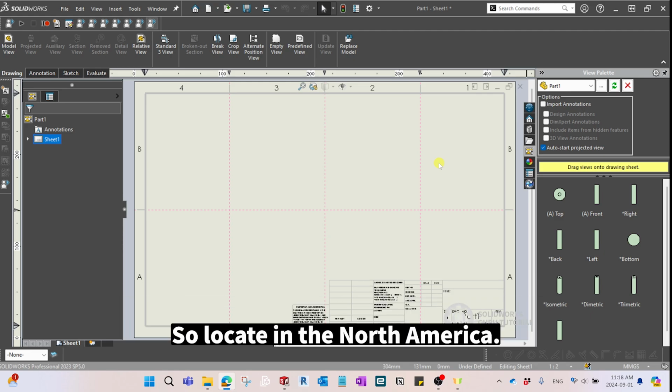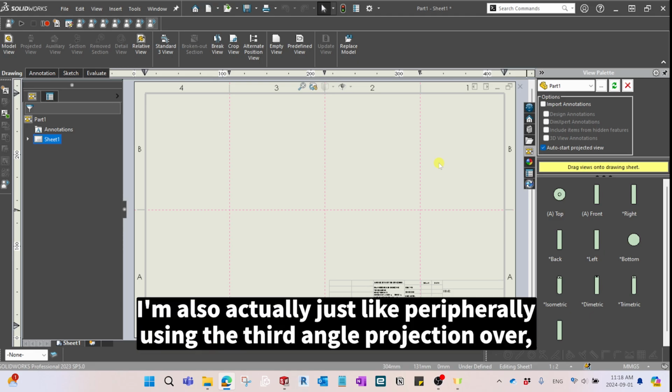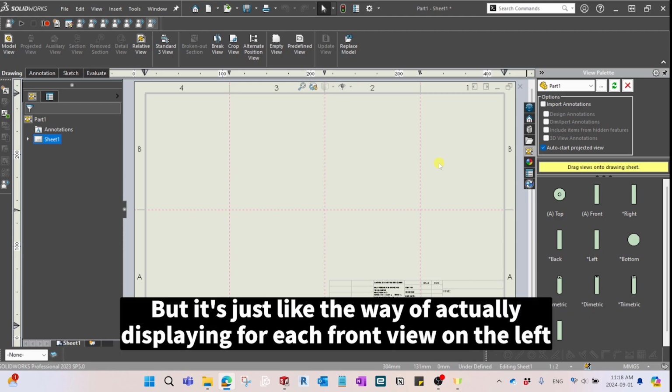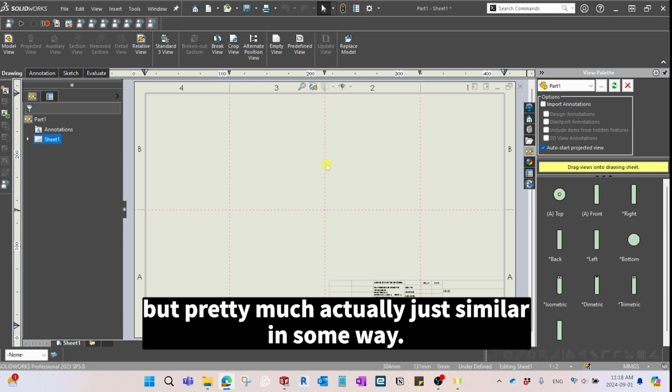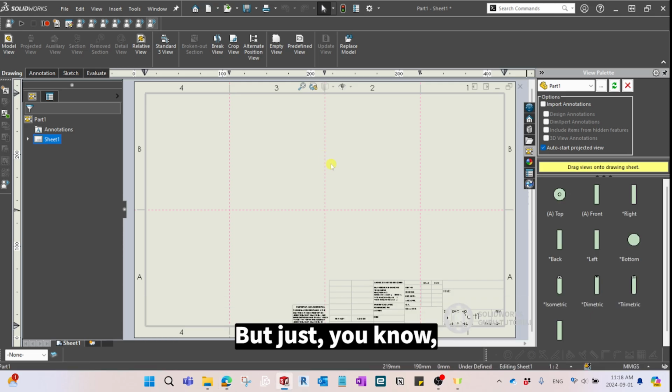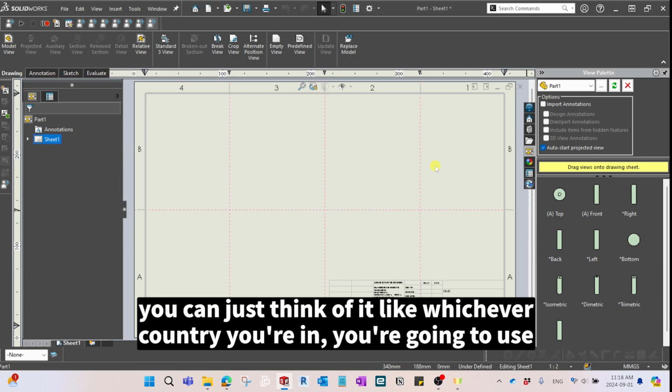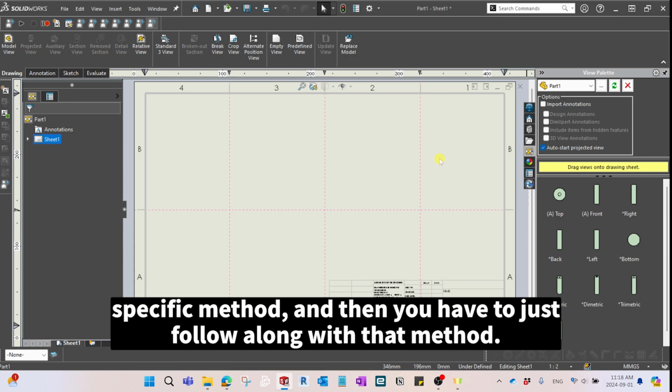Since I'm located in North America, I preferably use the third angle projection over the first angle projection. It's just a different way of displaying the front view, left view, right view, and top view, but pretty much similar in a way. Whichever country you're in, you use a specific method, and you have to follow along with that method.